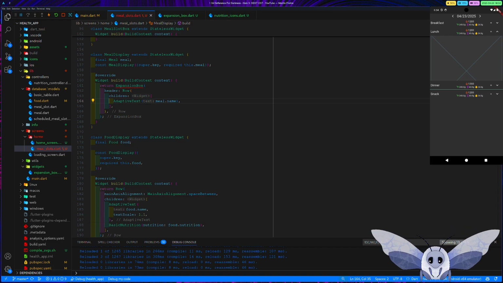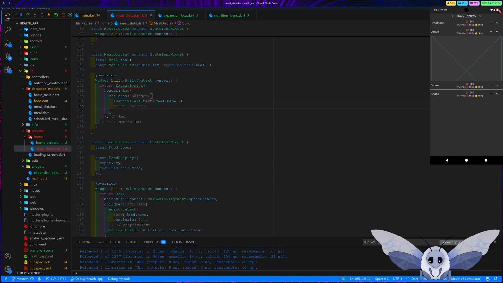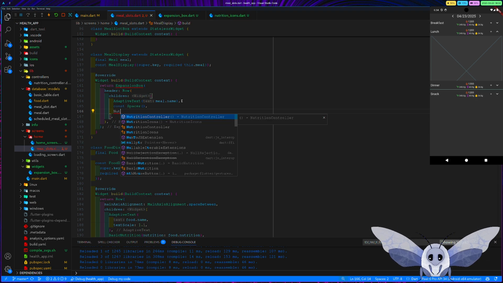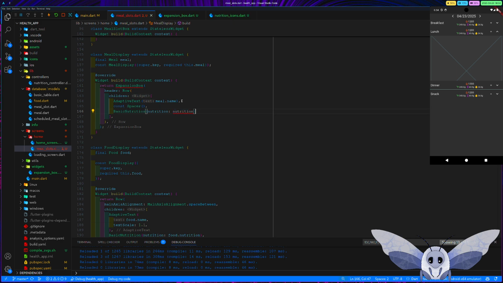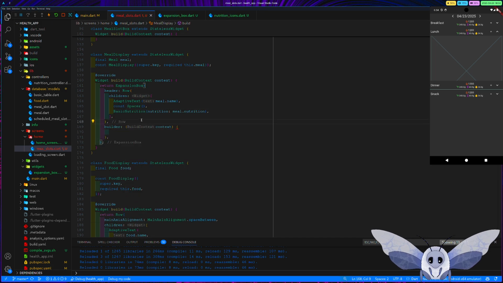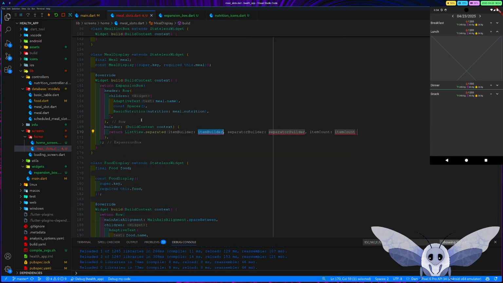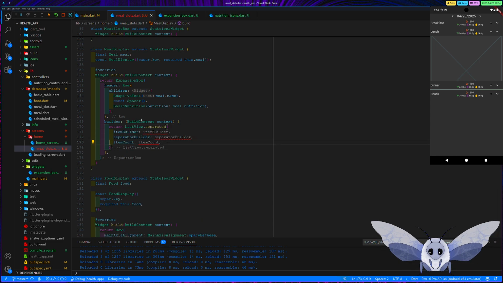Stop autoplaying. Man. Nutrition display. Didn't I call it that? Basic nutrition. Meal.nutrition. And then we need our builder, which will be a list view dot separated for the nice fancy dividers.